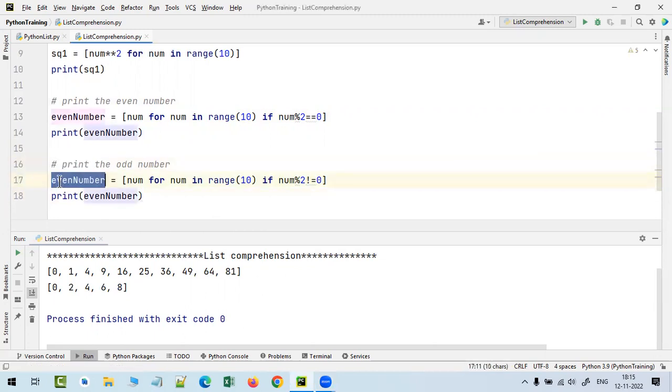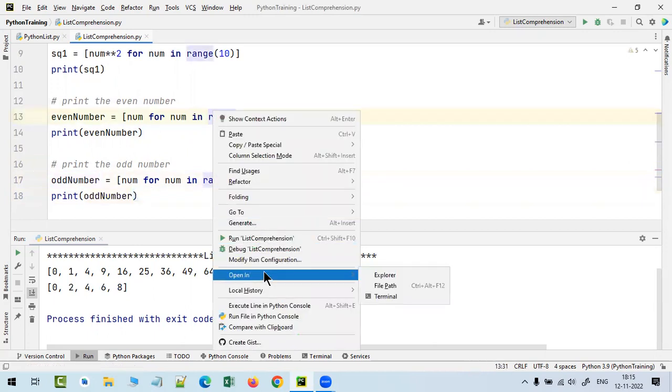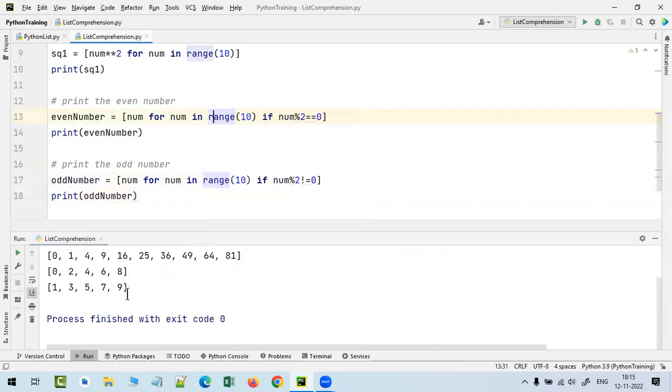So next one is odd numbers. Here the same concept, if we apply in the range of 0 to 9, when we are trying to divide a number by 2, if the remainder is not equal to 0, then I call that an odd number. So same concept. Whenever this condition matches, that alone it will print.